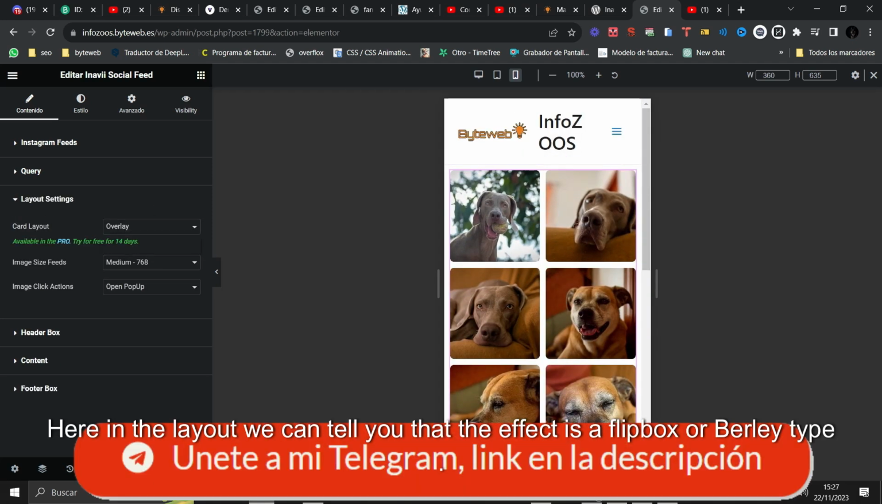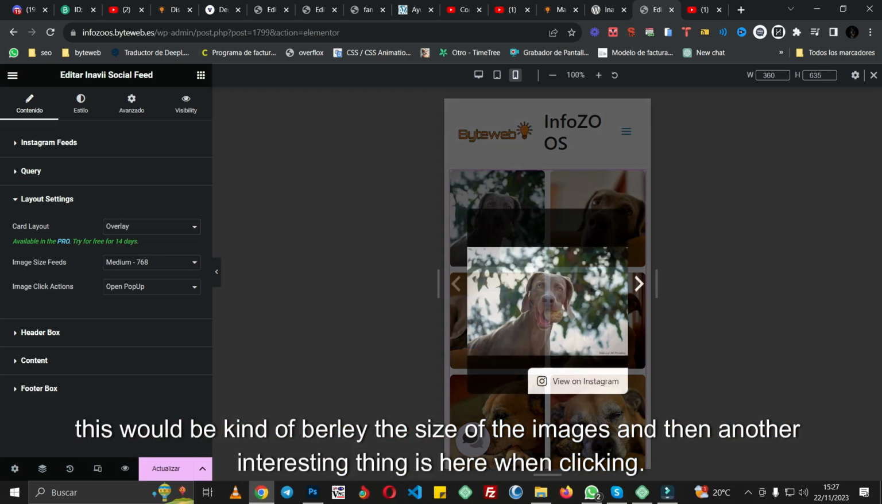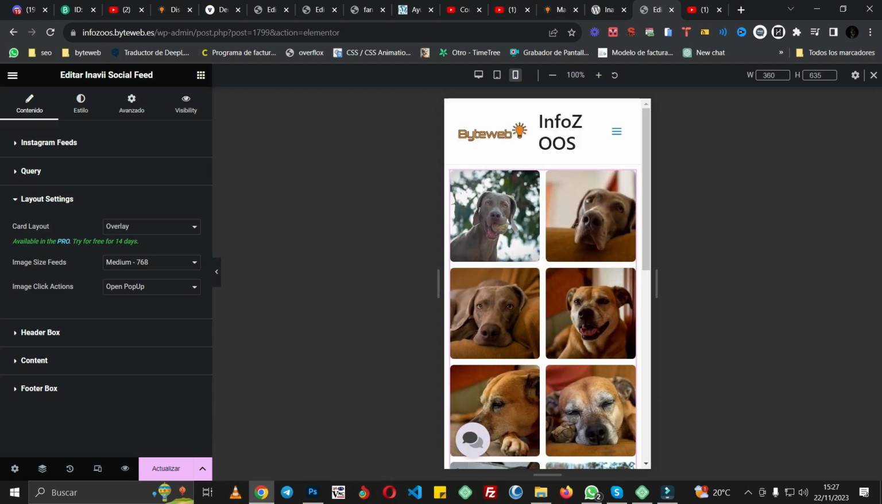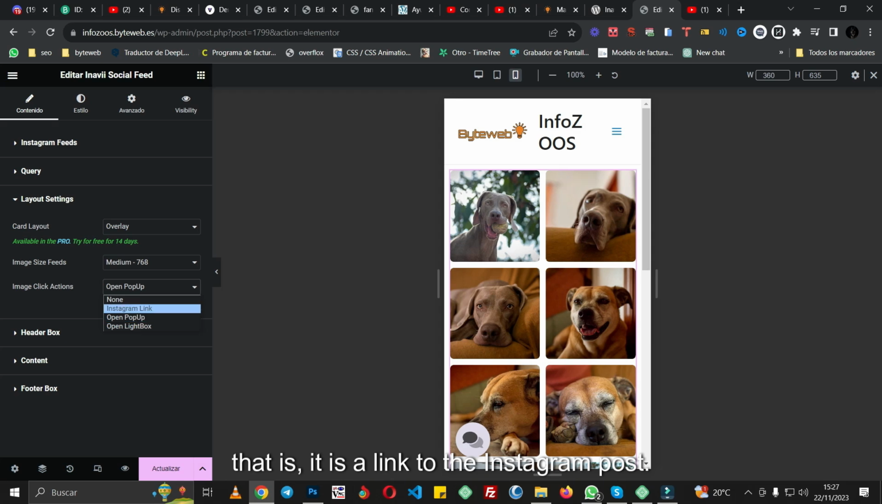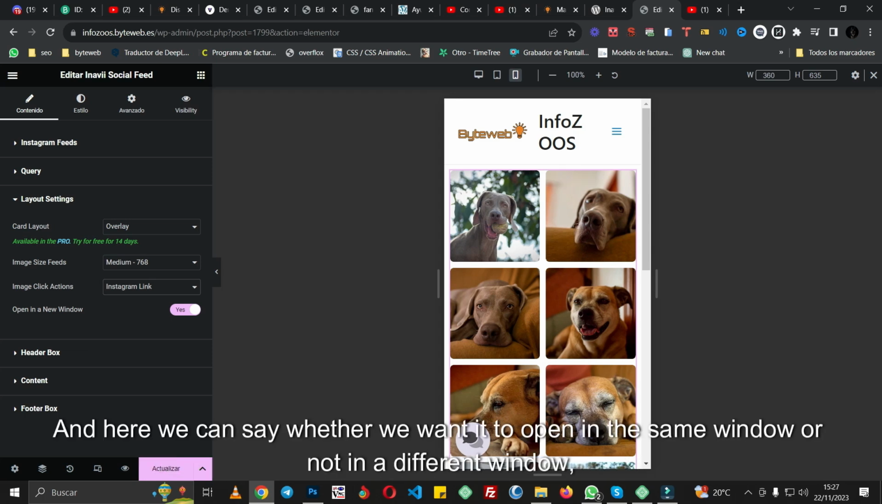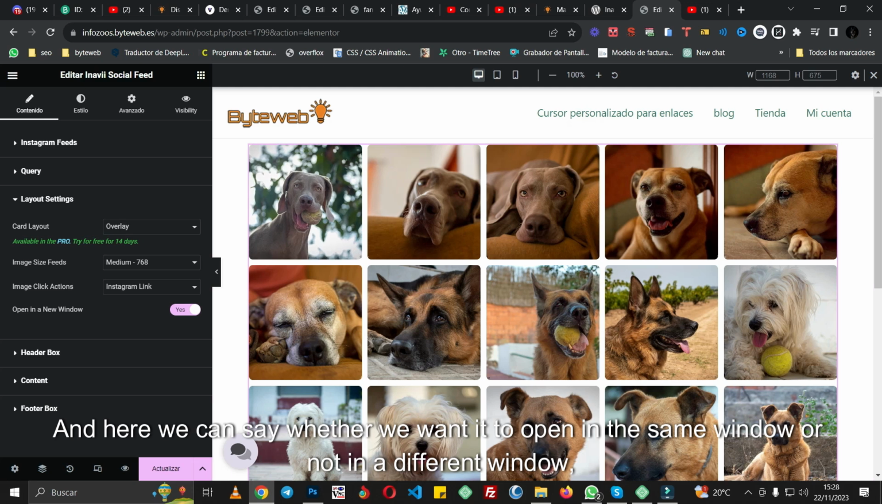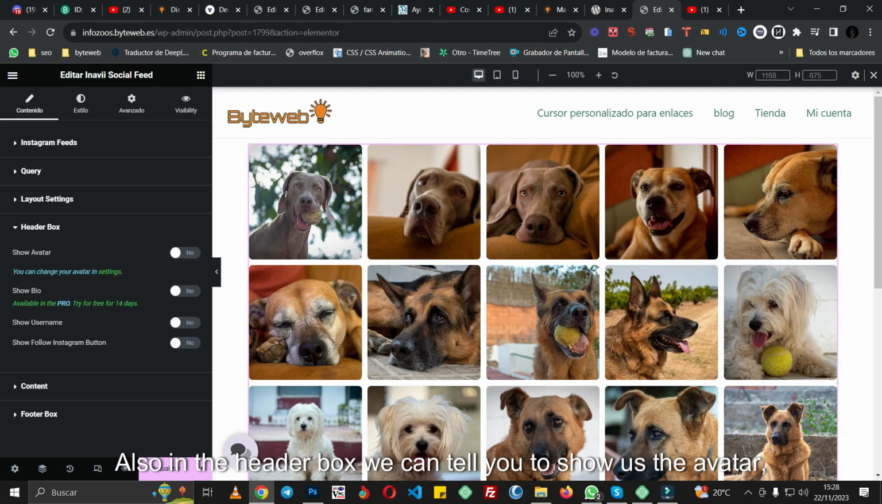Here in the layout, we can tell it that the effect is a flip box or masonry type. Okay, this would be kind of masonry, the size of the images. And then another interesting thing is here, when clicking. We can tell it that the image opens in a pop-up in a lightbox, okay? Or that it links to a URL. That is, it is a link to the Instagram post. Okay, I'm going to put this on PC, that suits me better. And here we can say whether we want it to open in the same window or in a different window.